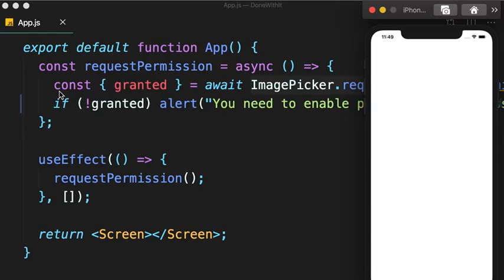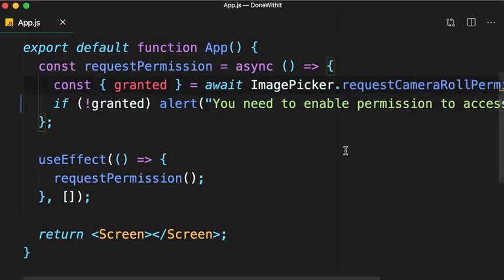So this is how we can get the user's permission. Now, there's another way to do this using the Permissions API. We'll talk about that next.